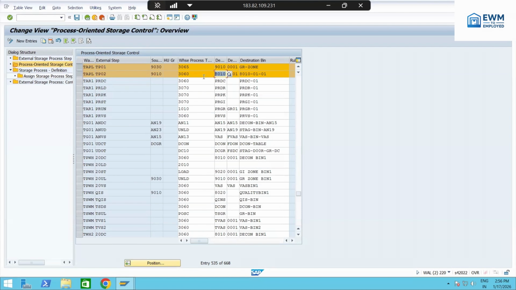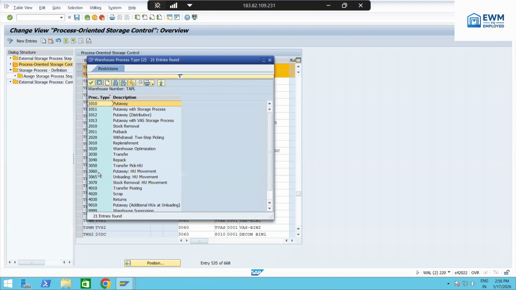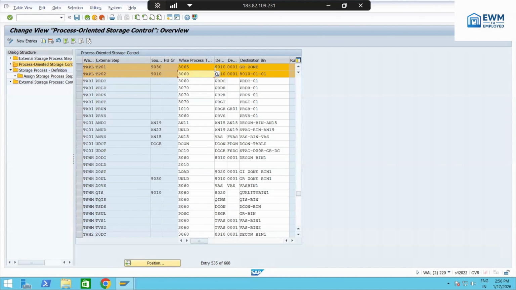Okay, fine. But what is the WPT I'm using? It is 3060. Let's see what 3060 is. 3060 is put away using one H. So these are the WPTs we have created. These are the storage steps we have created. And my 9010 will have a destination bin, that is GR zone. And my 8010 will have a storage bin. Of course, we'll always have a storage bin for that. So this is the configuration we're doing.